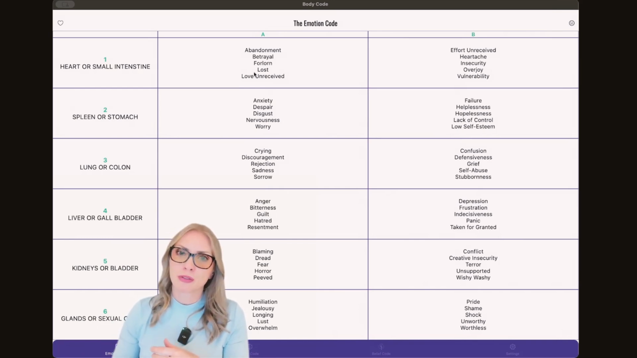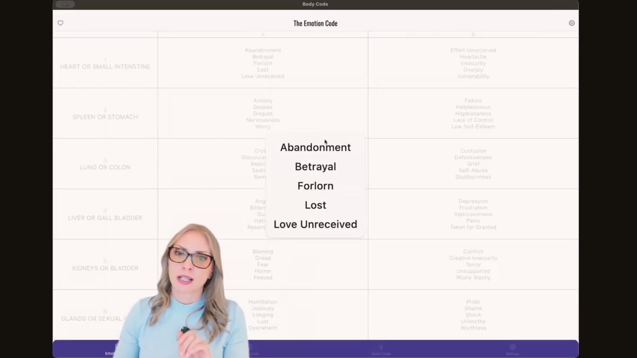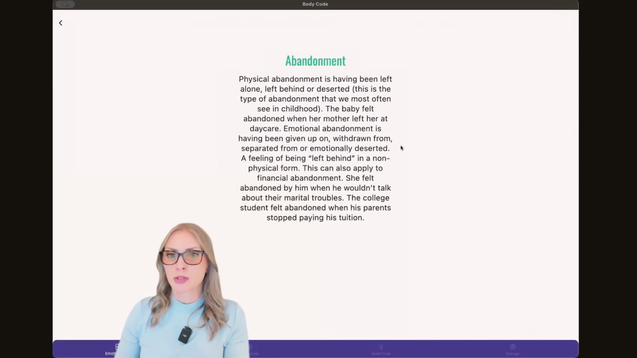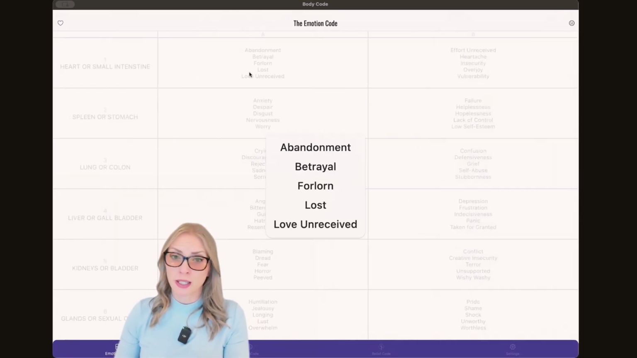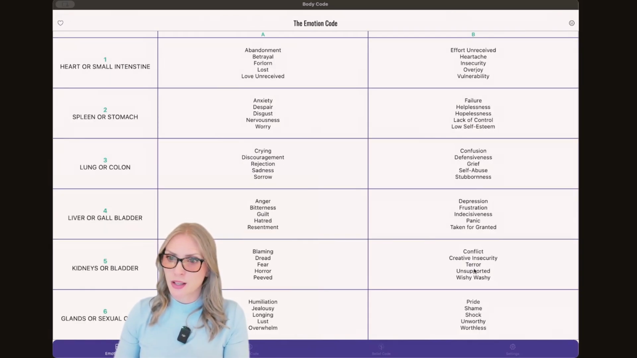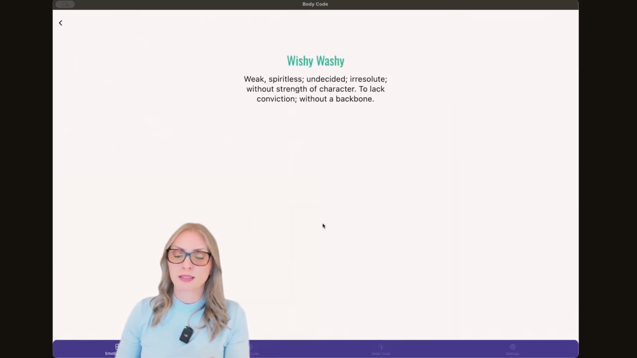And in the app, you can actually click and read the description of each emotion, which can be quite handy, especially for some of the emotions that can sound kind of weird. Like, for instance, this one, wishy-washy. So sometimes it can be really good to have this explanation.